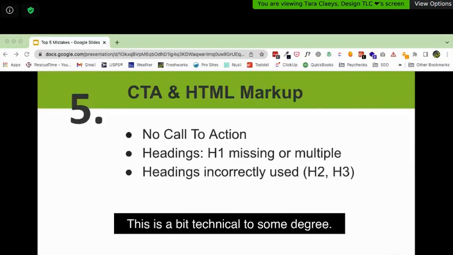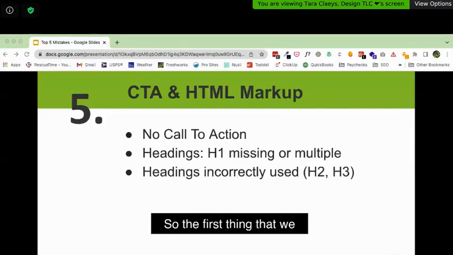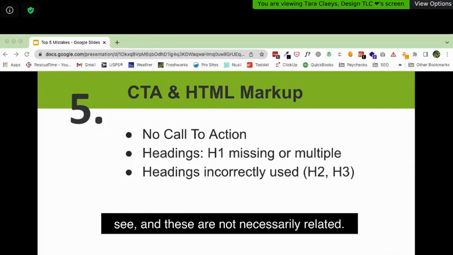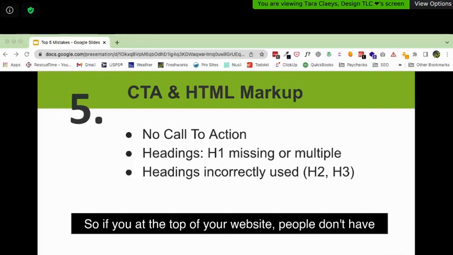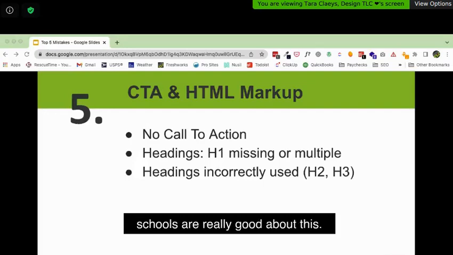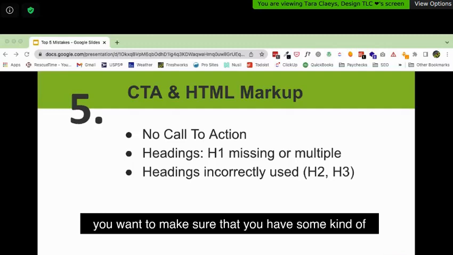This is a bit technical to some degree. So the first thing that we see, and these are not necessarily related, I just stuck them together, is that there's no call to action. So if you're at the top of your website, people don't have an apply button, and most schools are really good about this. You want to make sure that you have some kind of button or call to action for people to know what to do, whether it's to sign up for a tour, to apply.